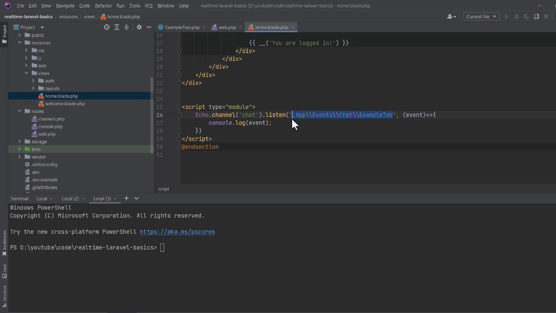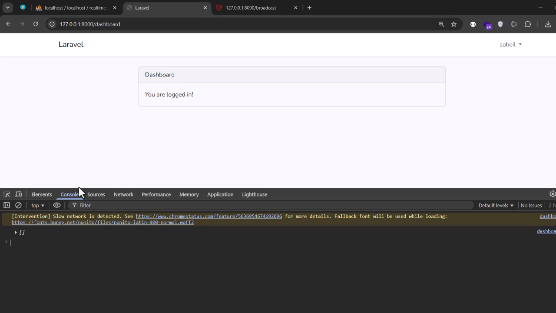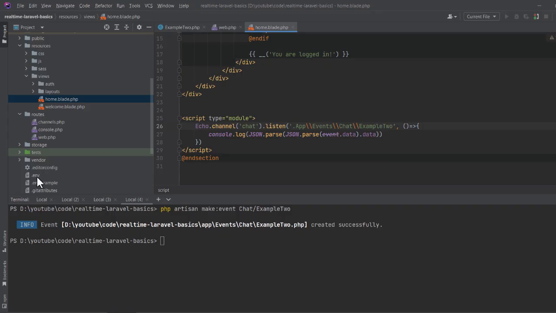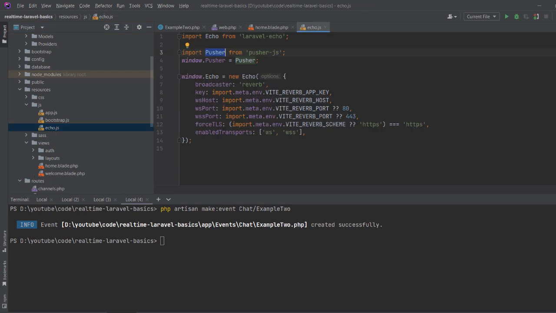Now, there's an easier way to define this. I'll show you that in just a second, but let's have a look at the difference that this has made. So let's broadcast this, come over, and there we go. We get that event through. Now you can actually configure the prefix of the namespace directly using Echo. So if we just come over to Echo.js and we add in the namespace option in here, we can define this with the namespace that we expect.